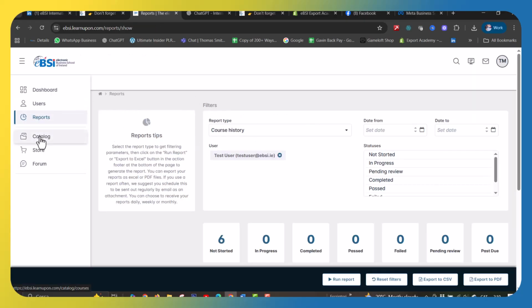The catalogue and store aren't necessary at the moment, because you just have the assigned courses that you've been given and that your staff have been given.